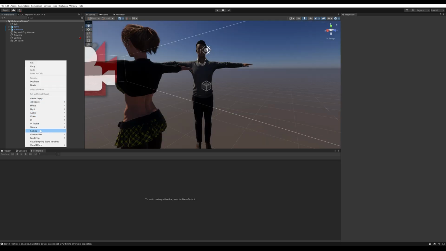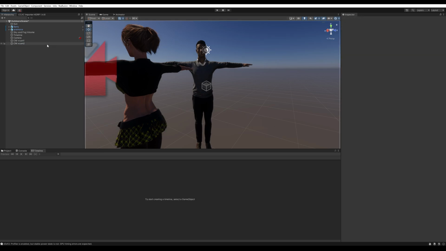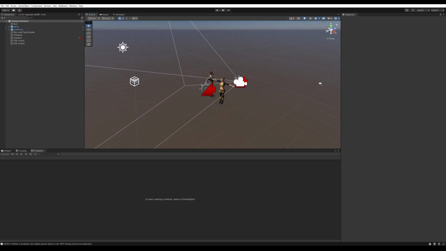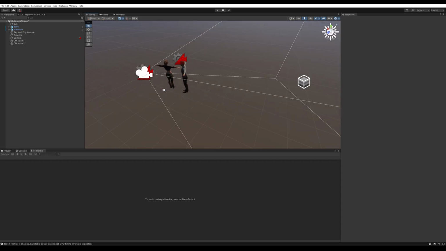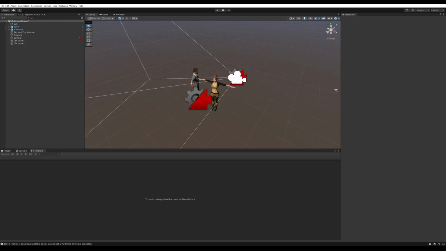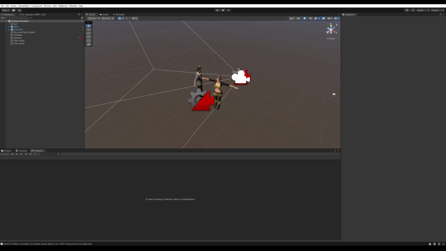And I'm going to create another virtual camera under Cinemachine, the virtual camera. And then if you notice, if I back away, that virtual camera has appeared where my camera is at that moment. So what I currently have is two cameras like so.